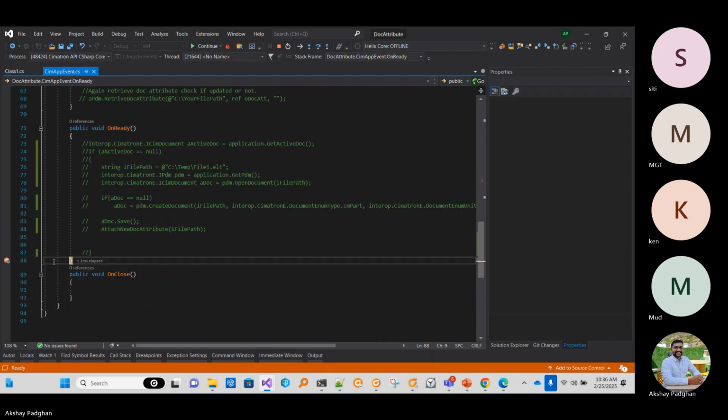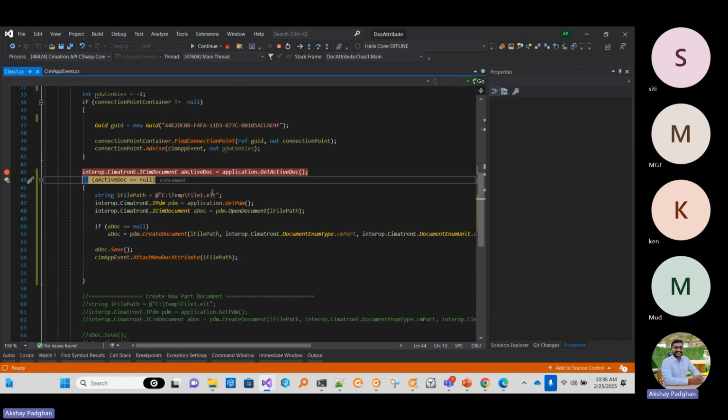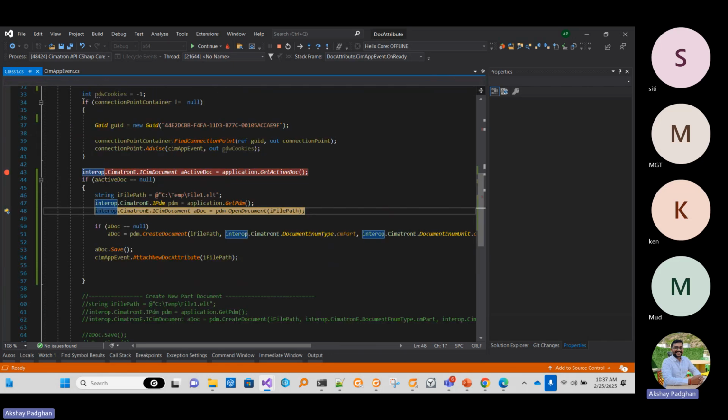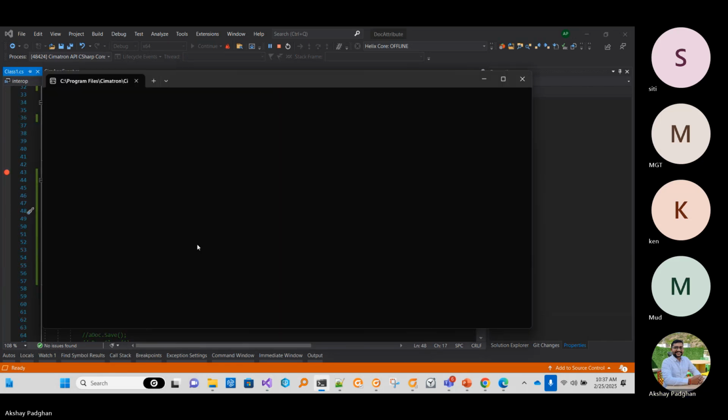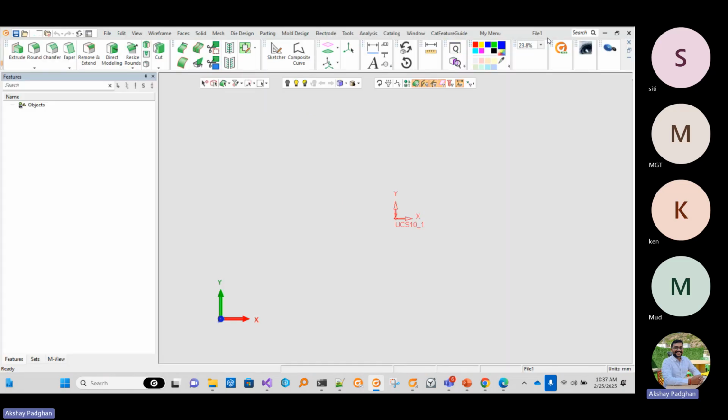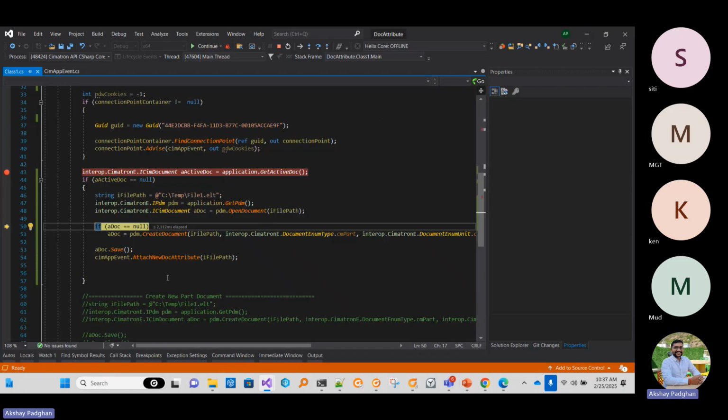Oh, the callback hit already. It's okay. We said like if the document is not active, okay, so this is null. We have to open this. So forget about this call. Okay, so now the document is open and we know we have saved our own attribute, right?